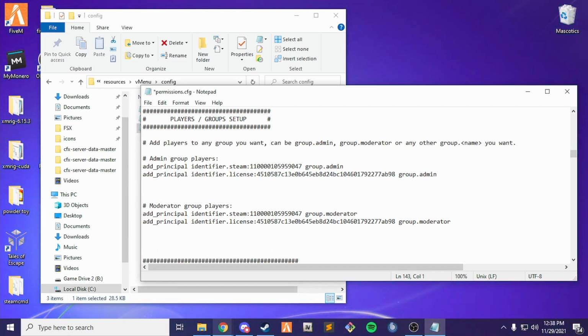We're going to add ourselves as an admin. So we're going to do add_principal identifier.license. Then you can paste that, put this to steam, not license. That's my bad.